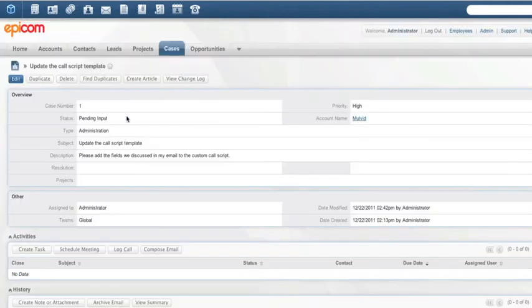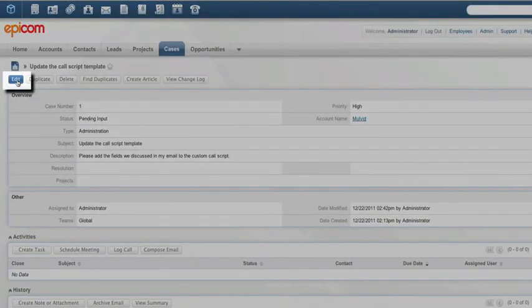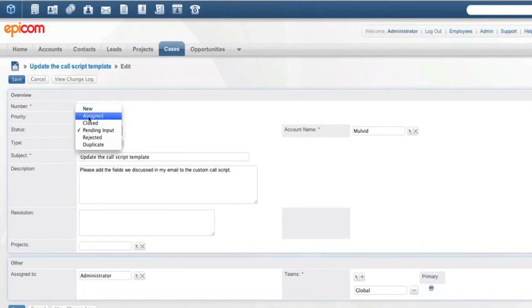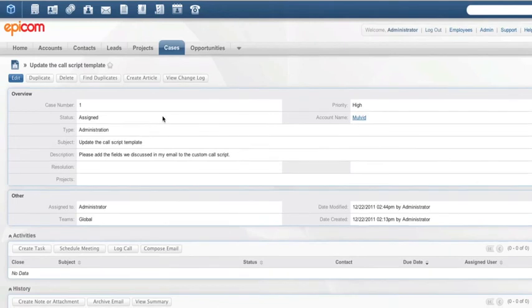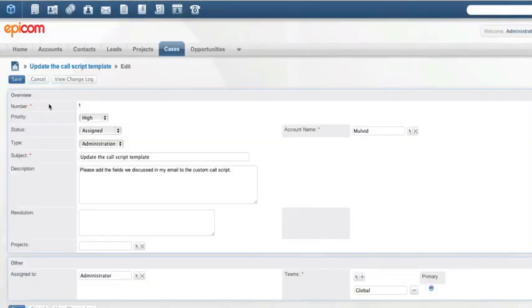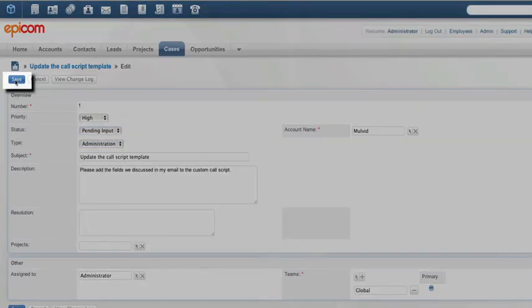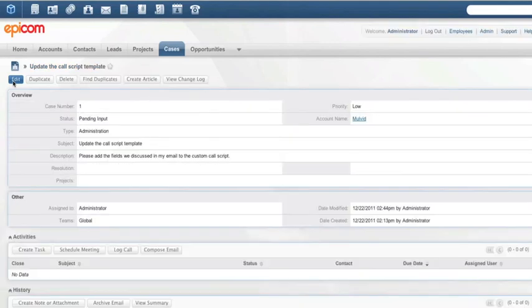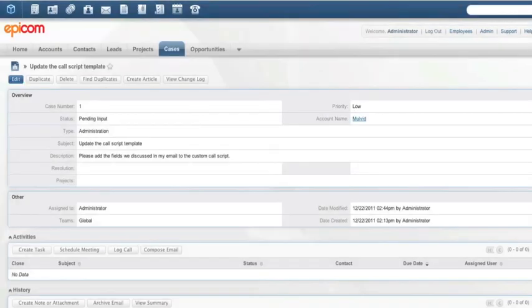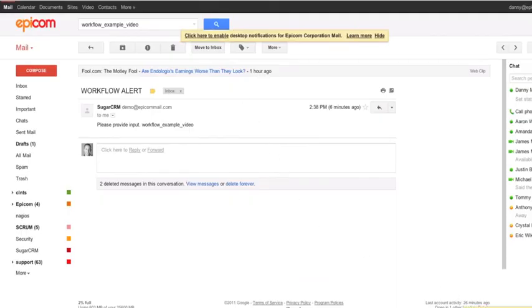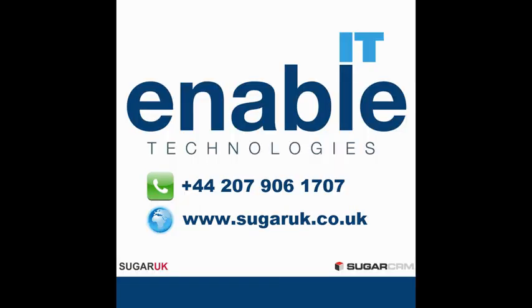So when we go back to this case, we'll see that it's still on pending input. So we're going to change it back to assigned. And now when we change this to pending input, we'll both receive the alert and it'll update the priority for us. So I'll change this to pending input, save the record. And already you can see that the workflow has fired because it set priority to low. And if we refresh my email, see that I got a new one. And there it is.